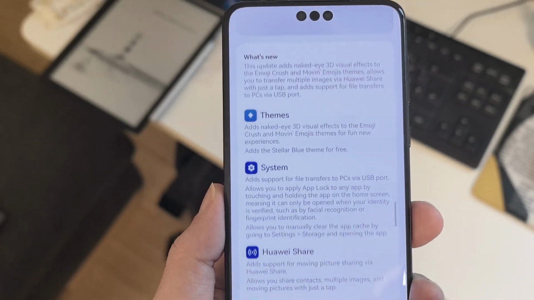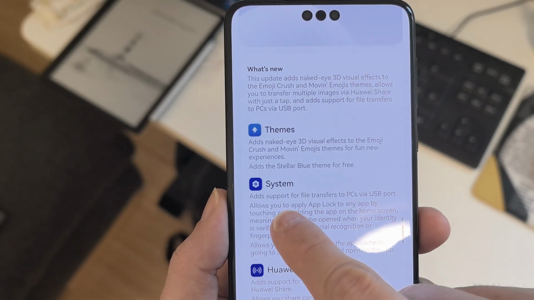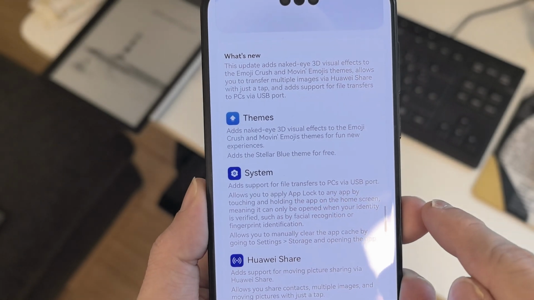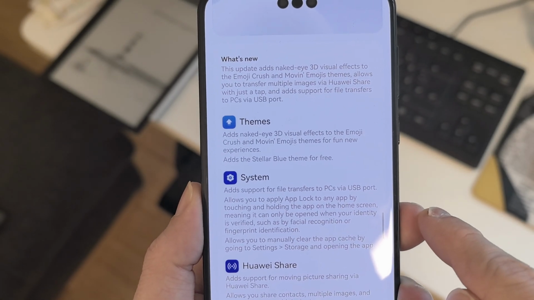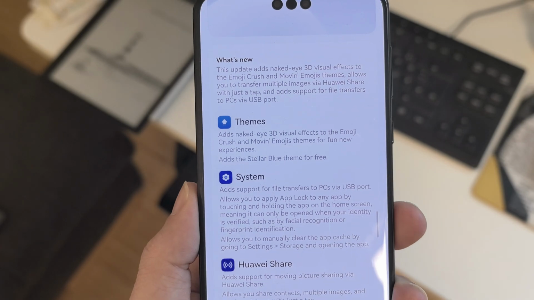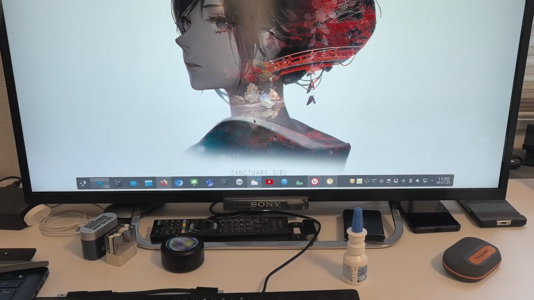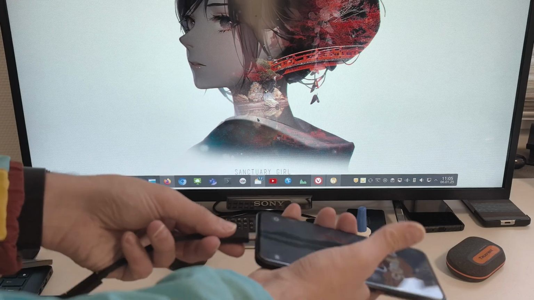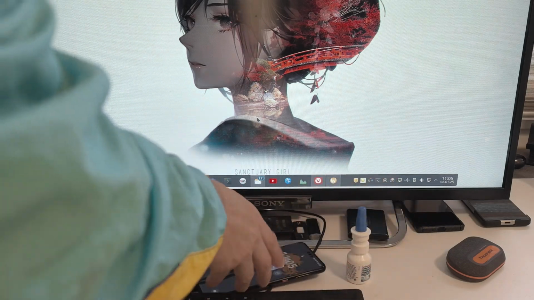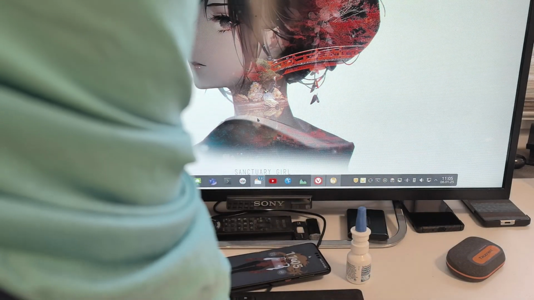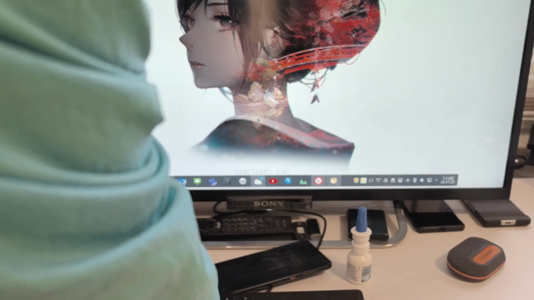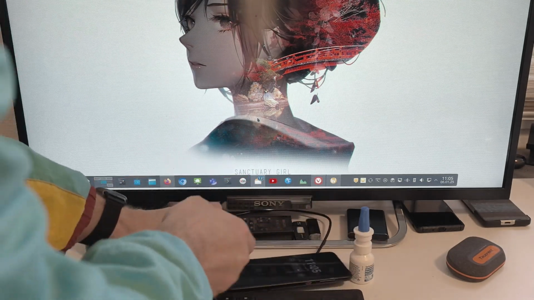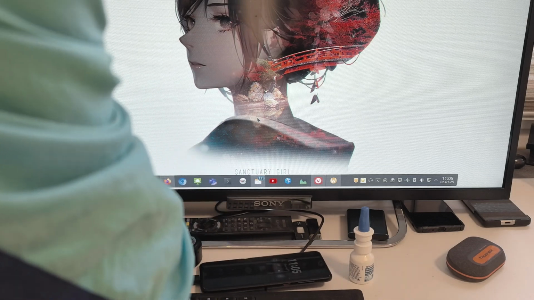But one of the most interesting things, I think, is the possibility now, under system here, to add support for file transfers to PCs via USB-C port. So I want to try this out right now. So you can see here my setup. I have my device here handy. I just plug it in via USB-C here, and then this USB-A here. And of course I have to turn it around. That's the beauty of USB-C. You can just turn the cable around because it's a USB-A cable on the other end.